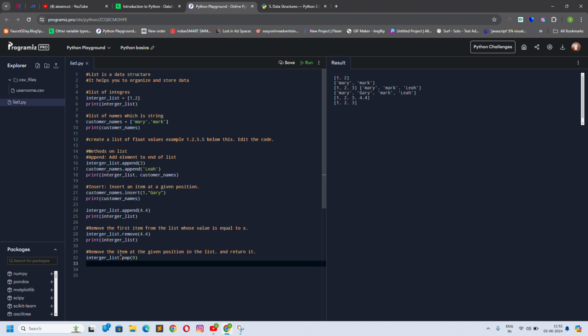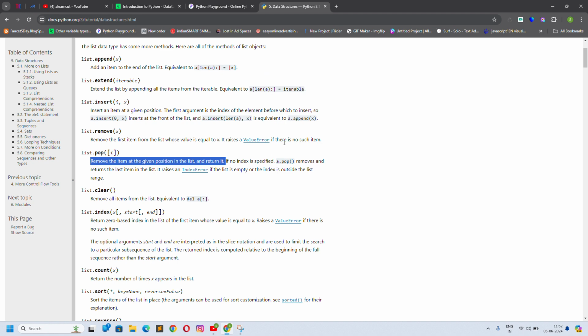So as you can see, currently the integer list has 1 2 3, but if I do integer list dot pop and I say 0, which is the index, it will remove the element at that particular index. So as you can see, the 1 is deleted and we get the output which is 2 3. Very good. The next thing is list.clear. I'll do this at the last. So we'll look at count, return the number of times X appears in the list.